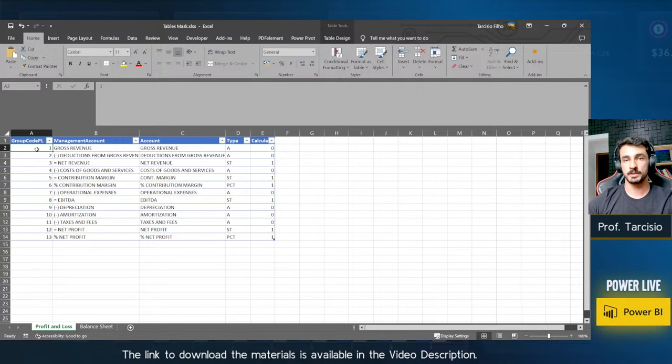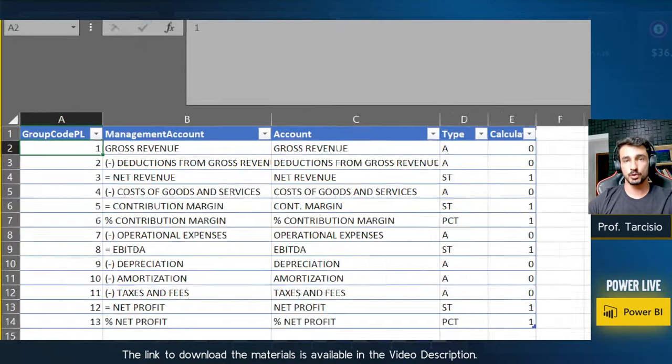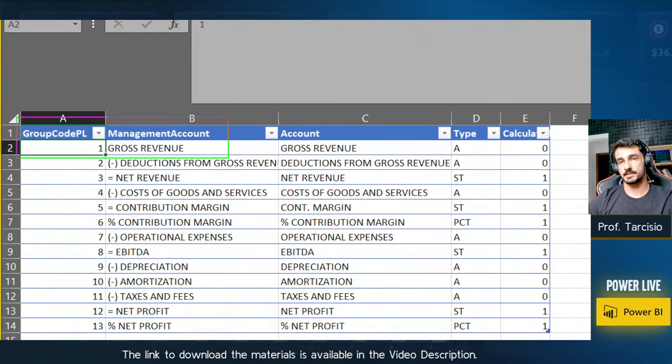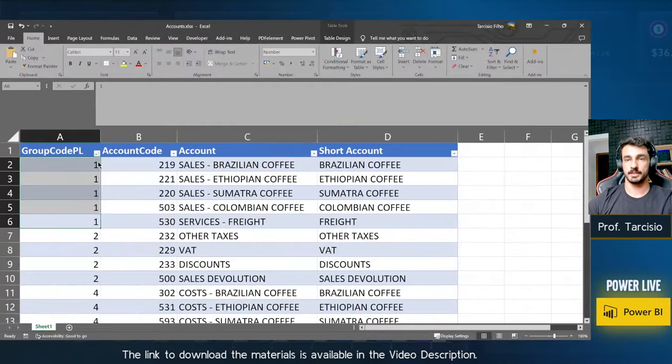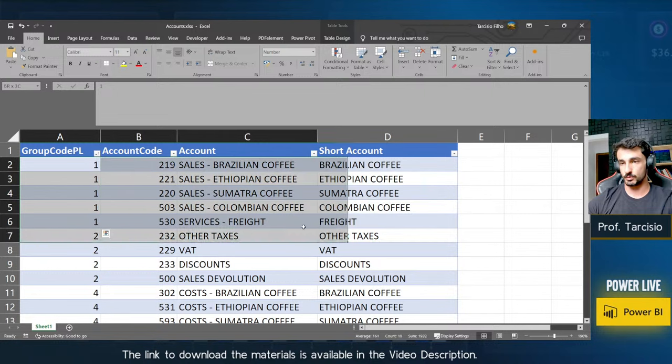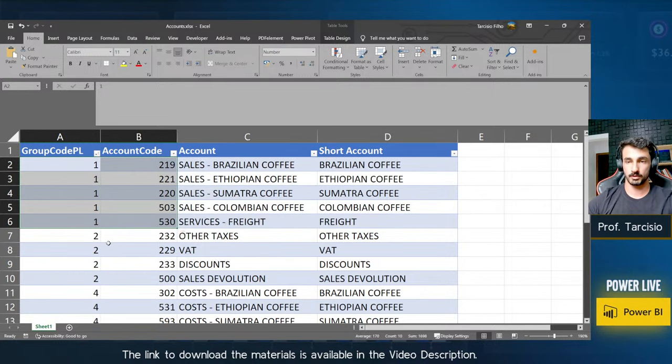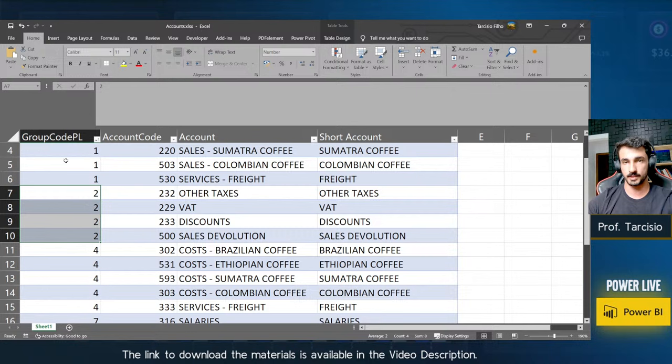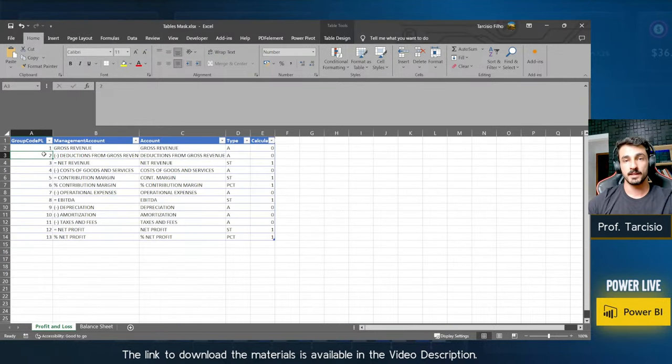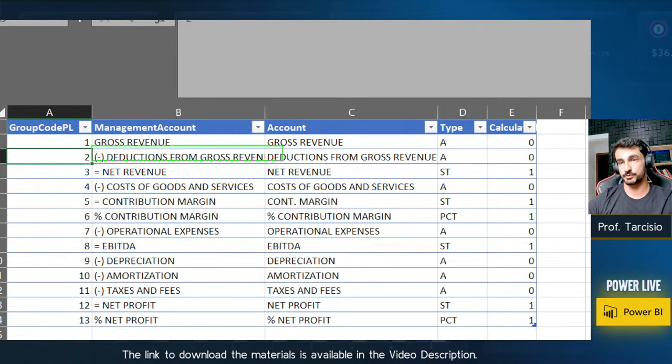And this other table is saying that group code number one represents the gross revenue. So here we have the gross revenue, and these five accounts belong to it. Then we have the second group code. This is related to taxes, VAT, discounts, and sales devolution. This is usually a negative value, right? The second one is about deductions from gross revenue.